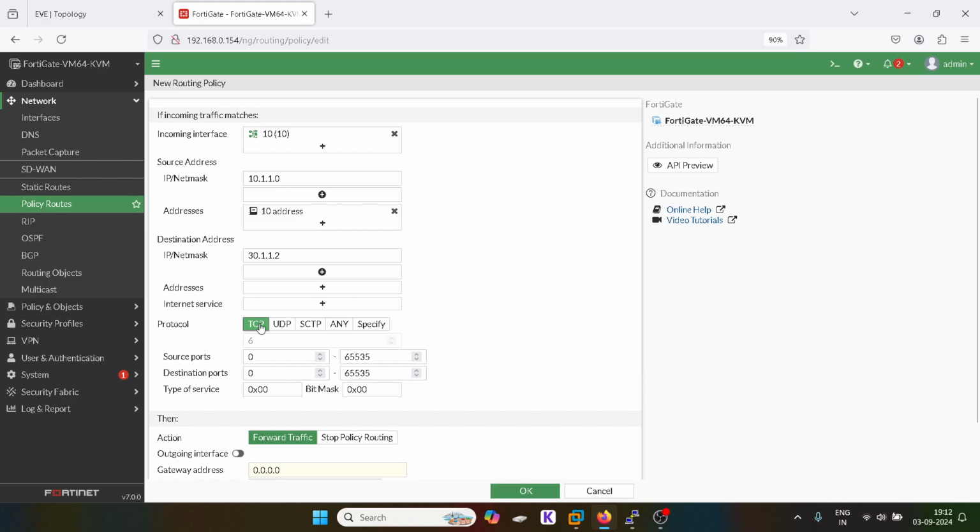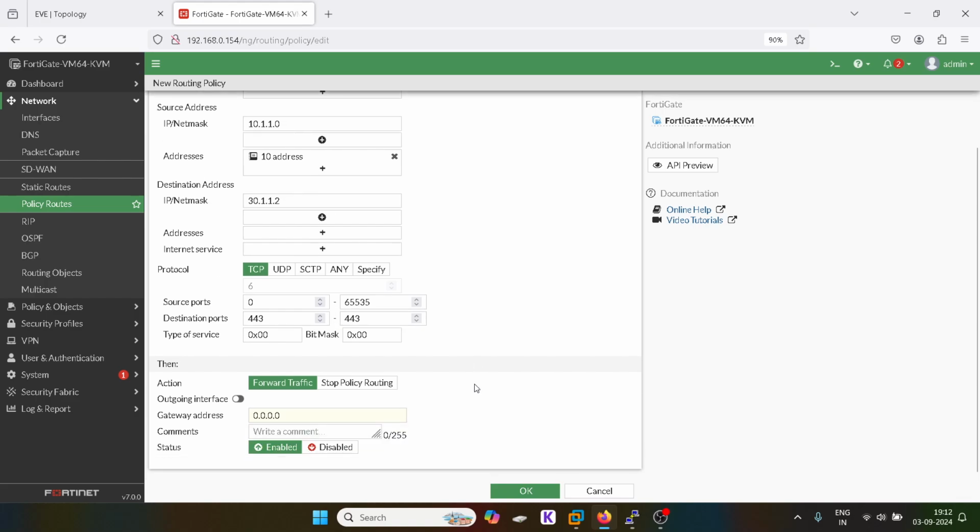Now, how does HTTPS work? HTTPS works on port number 443. So I'll just click that. Source port will be a random port, and destination port will be 443. This does not require forward traffic, stop policy routing and everything. What is the outgoing interface? The outgoing interface will be the server port. And what is the gateway? It is the next hop IP address from the FortiGate firewall towards that Cisco router, which is actually our web server, which is this one.